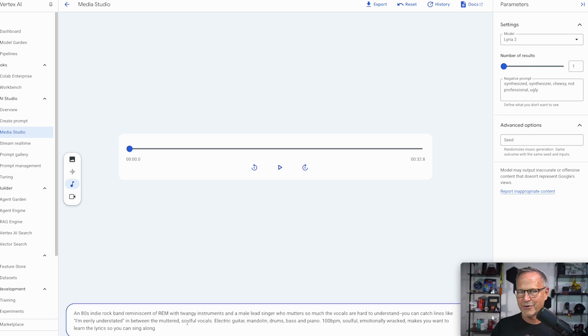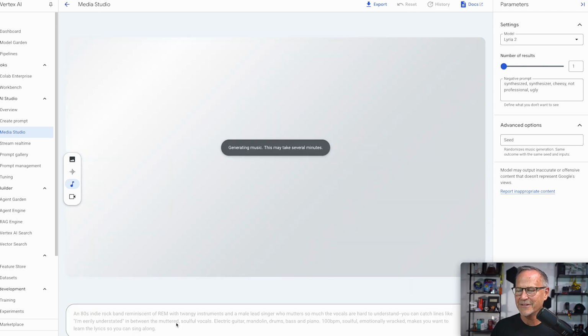It seems like per people's names, like if you put in John Williams, it won't work. This kind of worked last time, so we'll see. And one thing that's really interesting is that it actually will do vocals. It'll do vocal lines. In this particular case, I'm talking about a singer who mutters, but says things like, "I'm eerily understood," right?